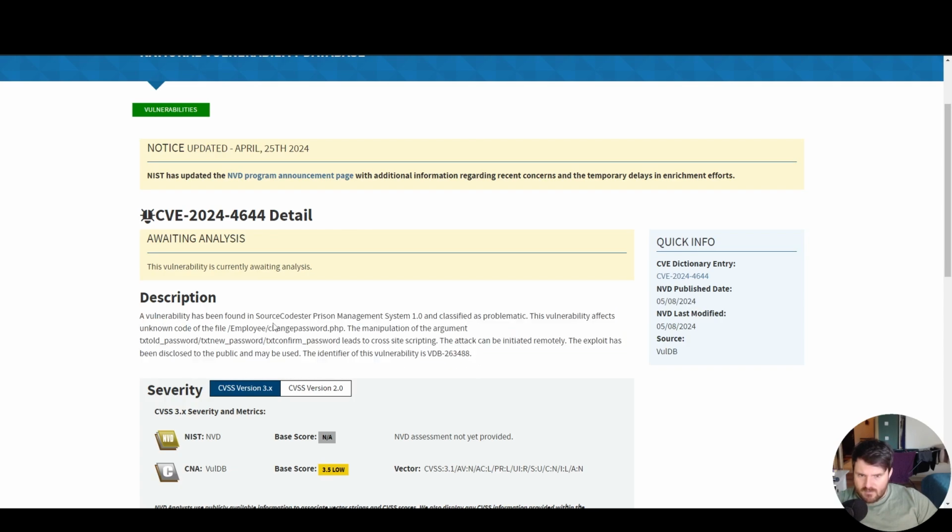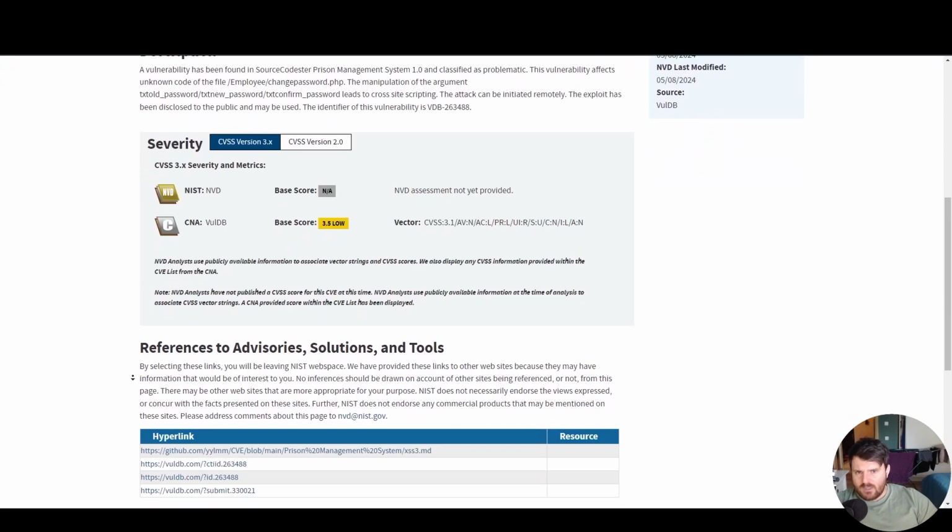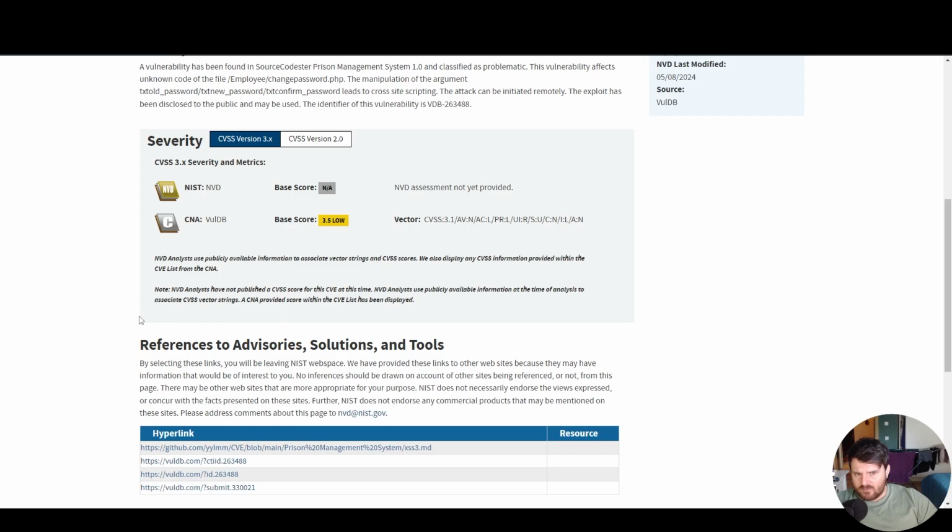A vulnerability has been found in SourceCodester Prison Management System version 1 and classified as problematic. This vulnerability affects an unknown part of the file, and we have the following path to a PDF. The manipulation of the argument leads to cross-site scripting. The attack can be initiated remotely. The exploit has been disclosed to the public and may be used. The identifier of this vulnerability is VDB-263488. And here we can read about the severity of this issue.